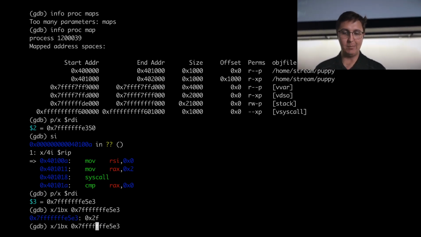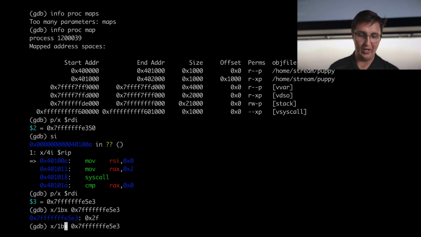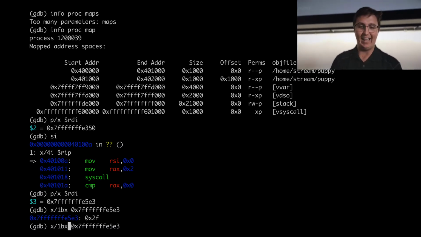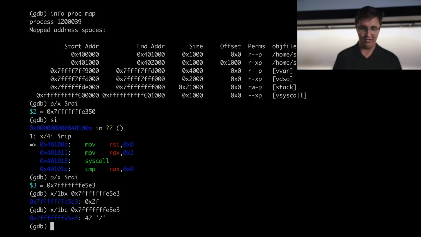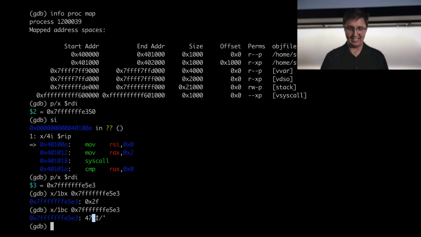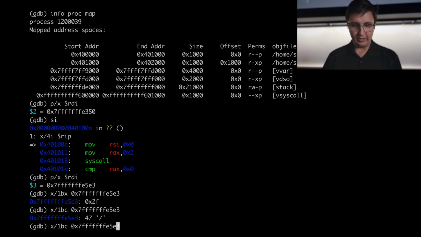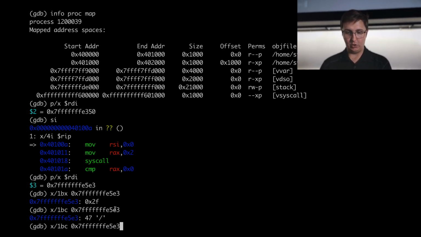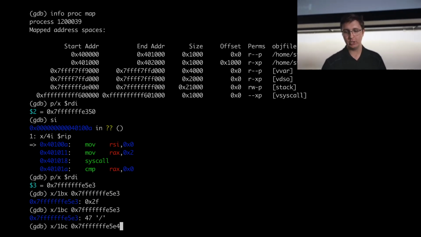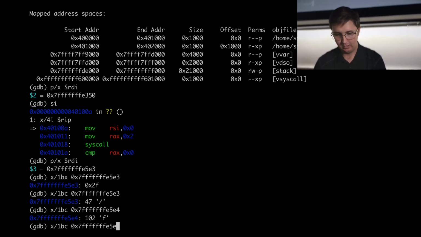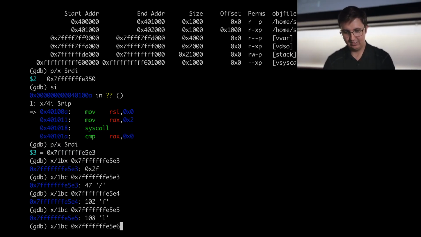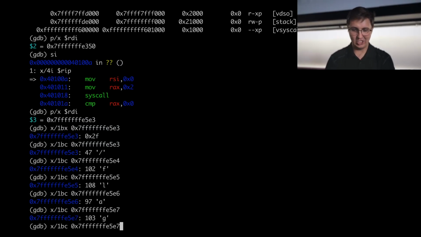We could also use GDB to show us more nicely. Instead of saying I want 1 byte as a hexadecimal character, I can say I want 1 byte as a character. And we will see that it says, sure enough, it is a slash character. We could look at 1 character at the next address. So currently we're looking at 5E3. Let's look at 5E4, the byte sequentially right after it. It's an F. And then an L, and then an A, and then a G, and who knows what the next byte's going to be?